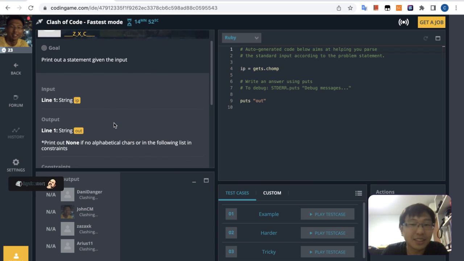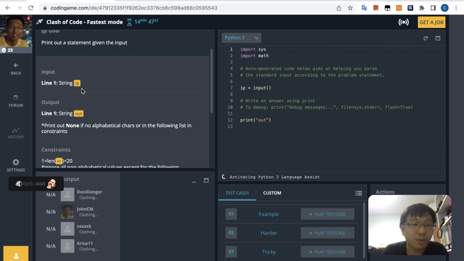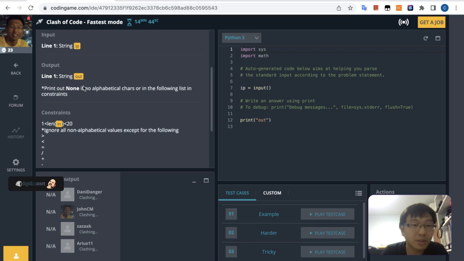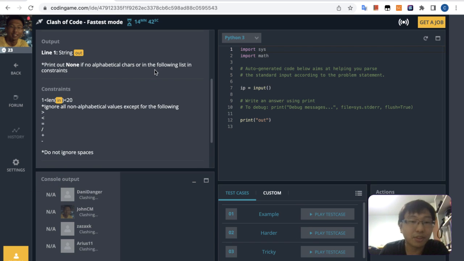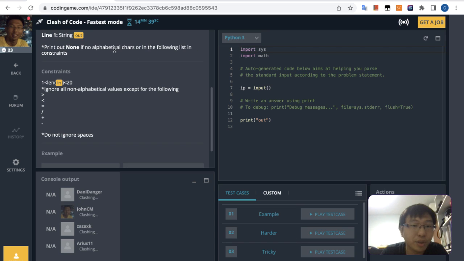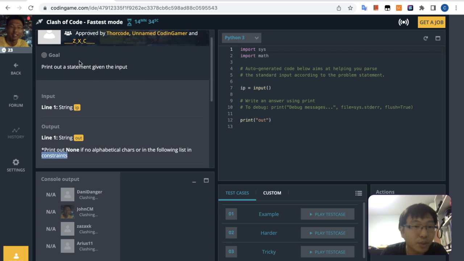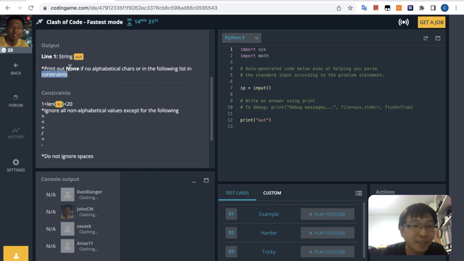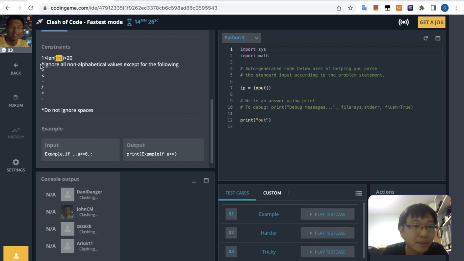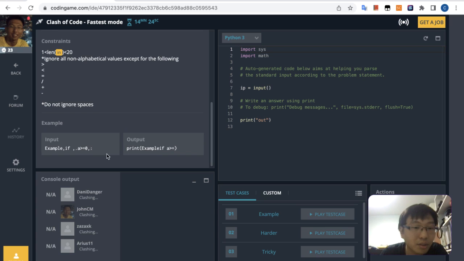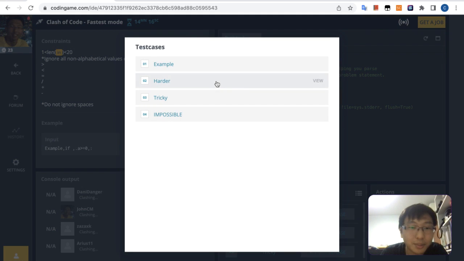All right, fastest mode. Okay, let's go to Python. Print out a statement given the input string, IP. Print none if there are no alphabetical chars in the following list in constraints. Okay, I don't quite get this question. Print out a statement given the input. Print out none if no alphabetical chars in the following list in constraints. What am I supposed to do here?